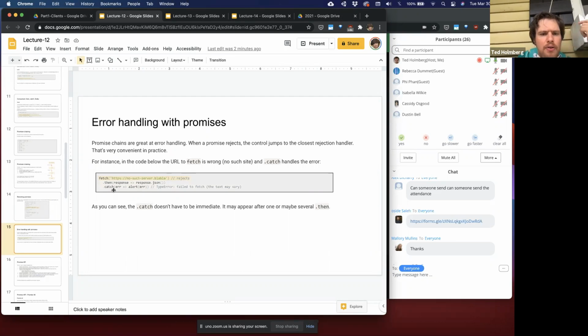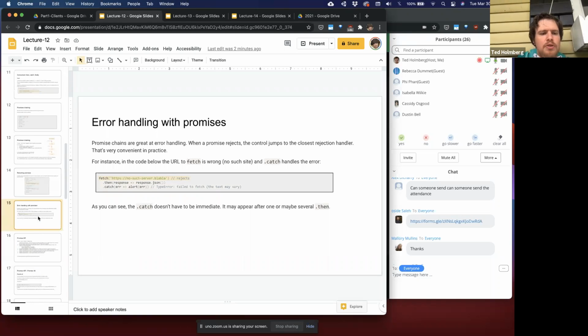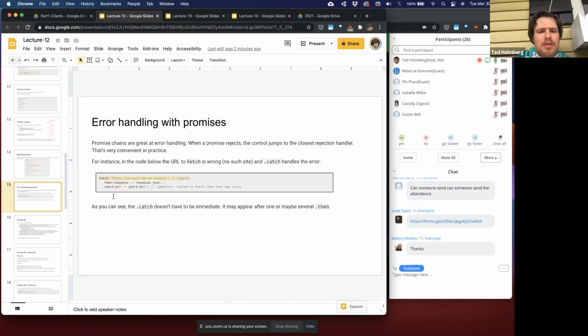I'm not going to bother really running this, but it's just an illustration that when we put in a wrong URL, the catch that's associated will go ahead and trigger. What's nice about this is that the two callback functions make it very robust in the error handling practices.